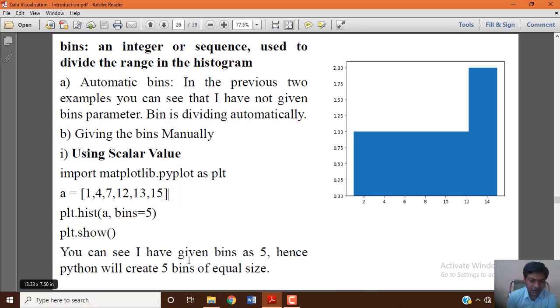plt.show. You can see I have given bins as 5, hence Python will create 5 bins of equal size, and for that the output graph would be generated like this. On the right side you can see clearly 5 equal size bins, and the last value goes as usual, 15 there.